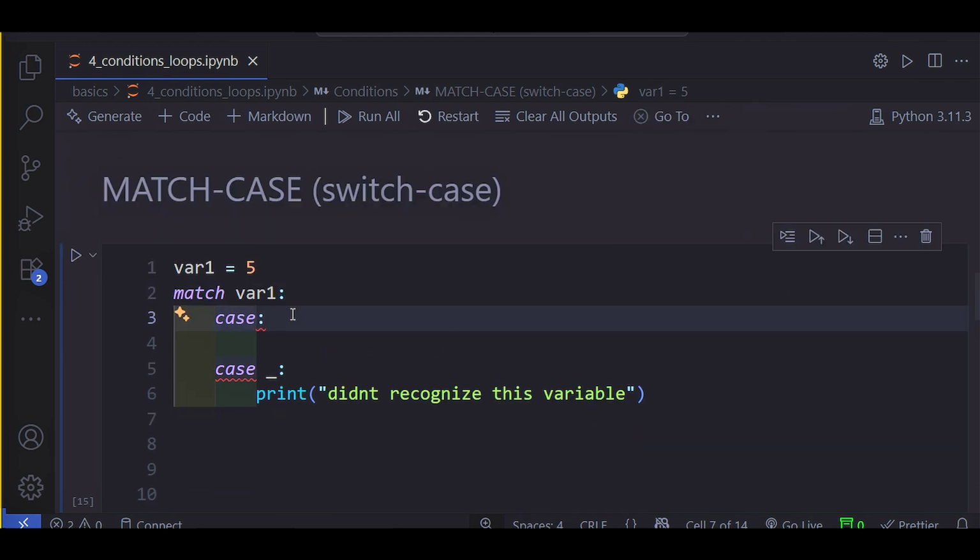We could also have a lot of complex expressions inside this case keyword. For example, let's verify if a number is positive using the if statement. So in this case 5 and if, and this will be executed if variable 1 is bigger than 0, is positive.